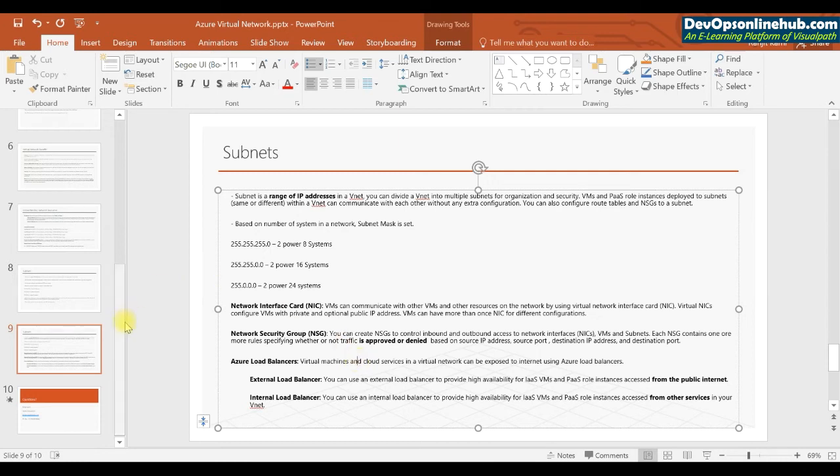So these are the different things. Now you have understood what is meant by a virtual network, what a subnet is, what a network security group is, what a network interface card is, and what is meant by a load balancer. Now let us try to create, in the Azure portal, whatever we have discussed as a part of the theoretical part.